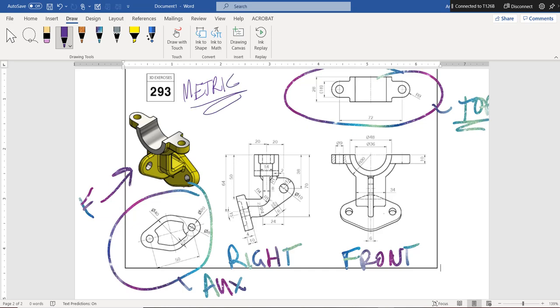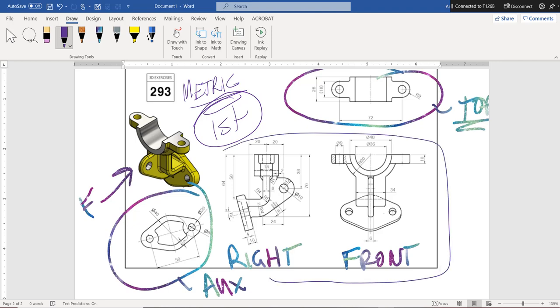So what angle projection is this, or should this be? First angle projection, okay? So these two views are correct. This one technically is in the wrong place. If, let me hit erase, sorry.